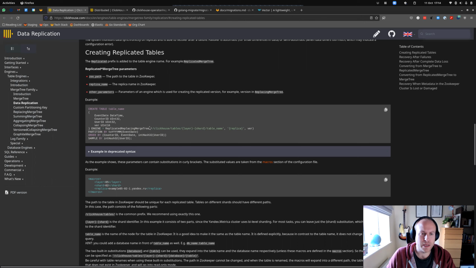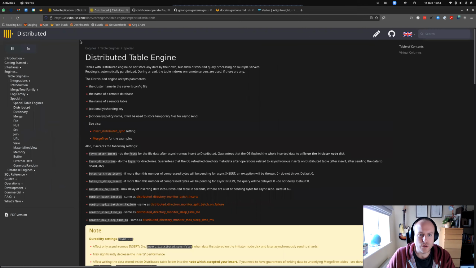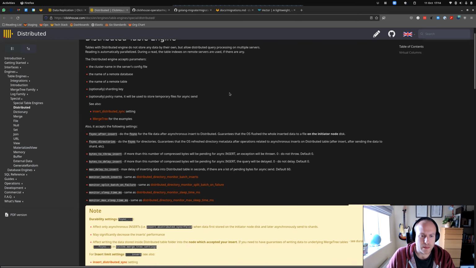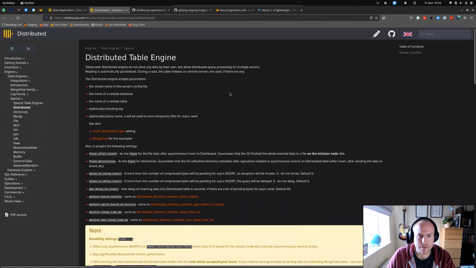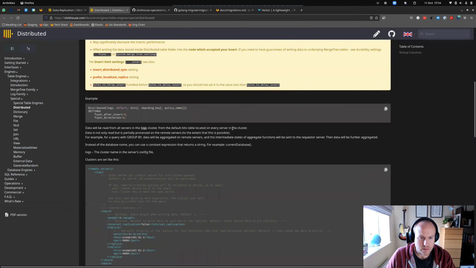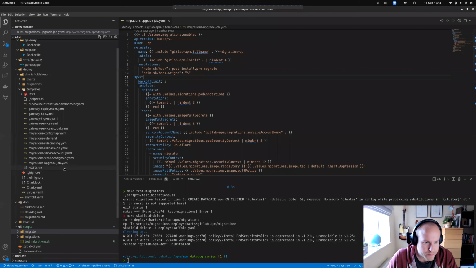As well as creating the replicated tables which exist on each replica, we've also been looking at the distributed table engine, which creates an abstraction on top of those tables. It allows us to just operate on the distributed table rather than having to synchronize and query into individual replicas. This makes it really useful and easier to query against. That has a slightly different syntax, so I'll show you what we've got here.